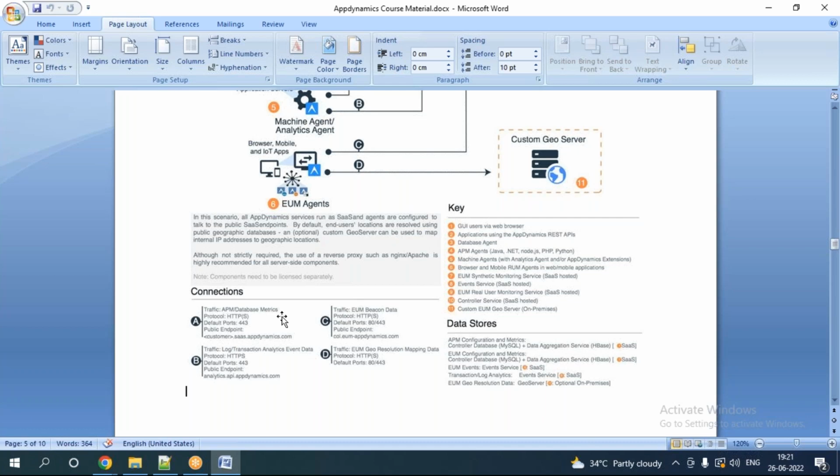Okay, so connection level you have to allow 80/80 or 443. Then only the communication basically will happen. And for these endpoint URLs also you should have the permission. Then only communication will be properly happening. And these are the key entities that are available in the architecture, and then data stores that are happening.